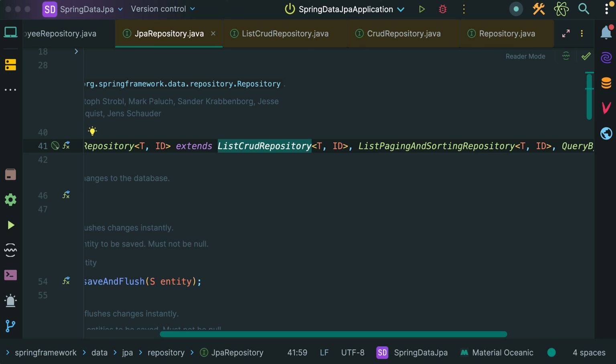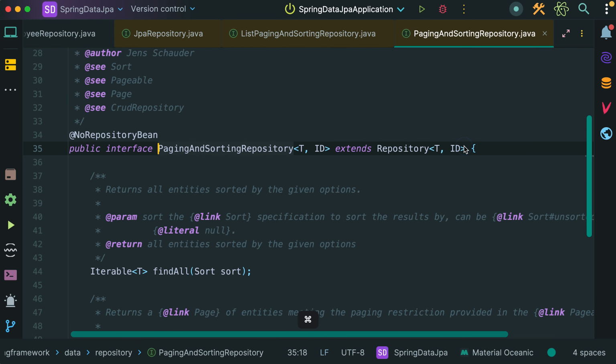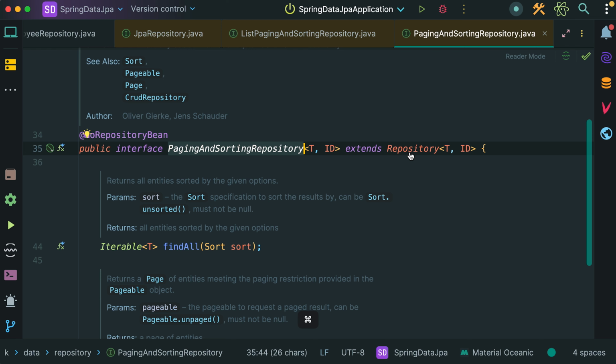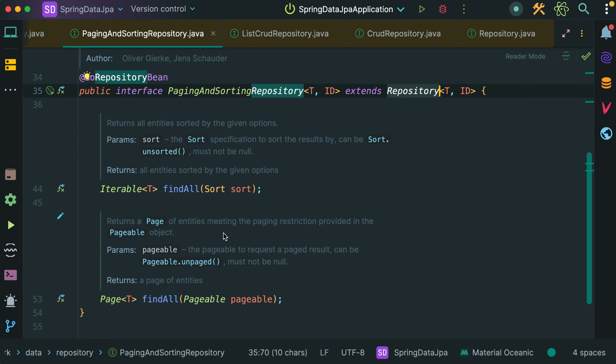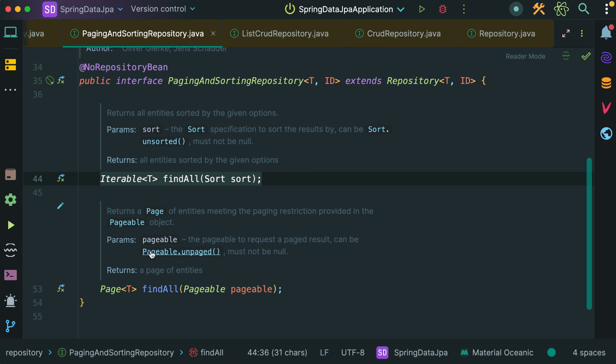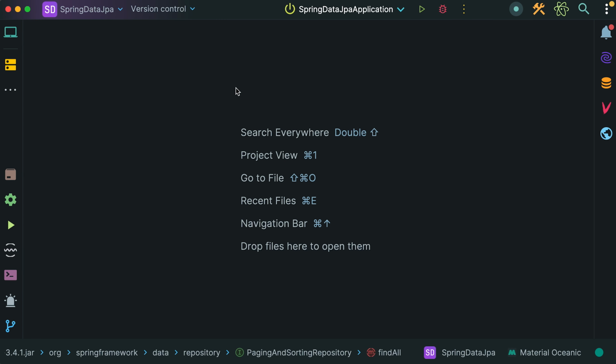Finally, let's go back to JPA repository. The JPA repository also extends ListPagingAndSortingRepository, which in turn extends PagingAndSortingRepository. This PagingAndSortingRepository also extends the Repository interface. The PagingAndSortingRepository provides methods to work with paginated and sorted data. This is useful when dealing with large datasets. That's it for now. With this, we have explored the basics of JPA repository and its related interfaces. Next, we'll focus on using repositories in our project.